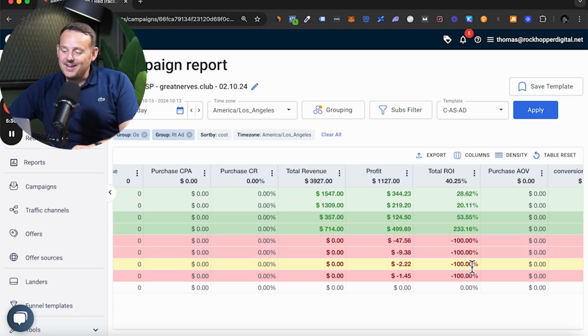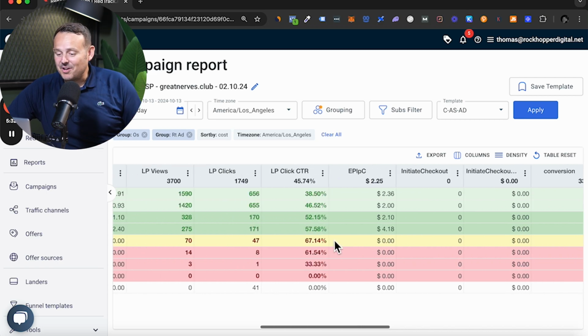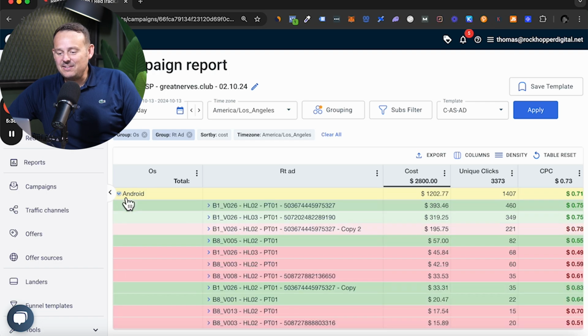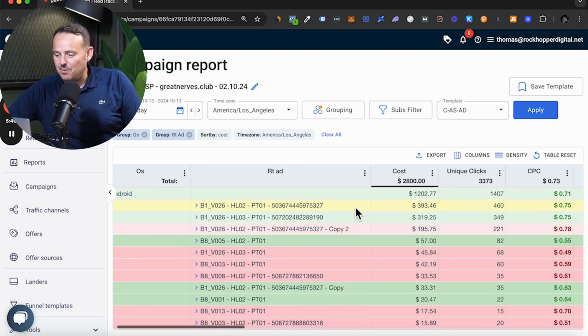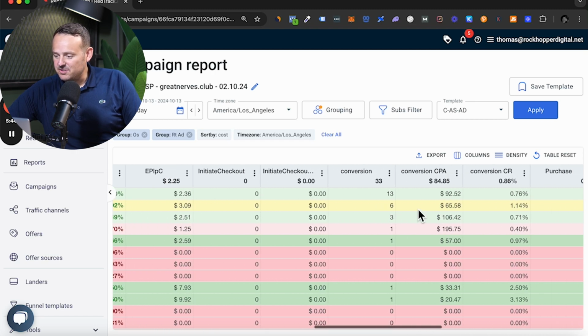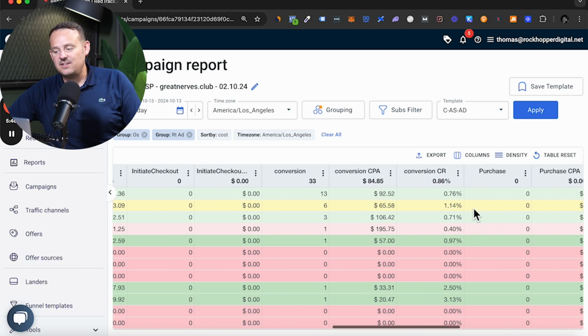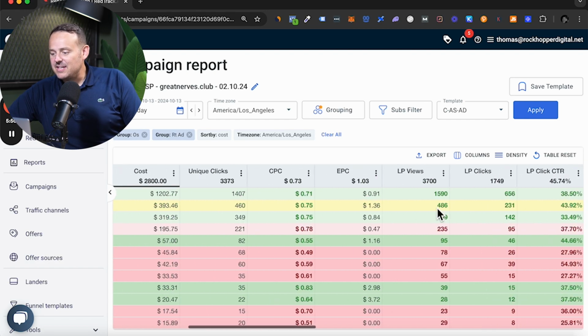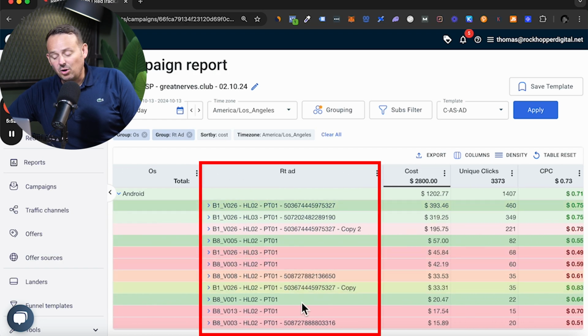All right, so anyway, we're having a look at the deep dive into the data. Let's have a look at what worked with Android. What ads were crushing? So look, we see here right away, we've got the ID. We see it spent $393. How many conversions did it get? It got 6 conversions, $65, 1.14 conversion rate.